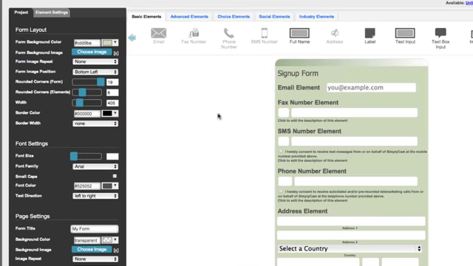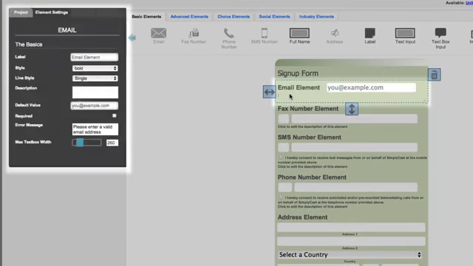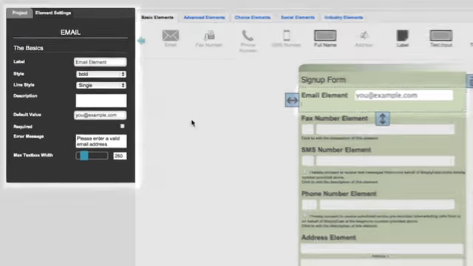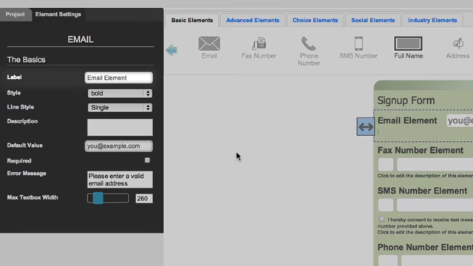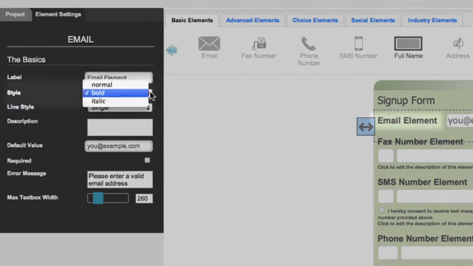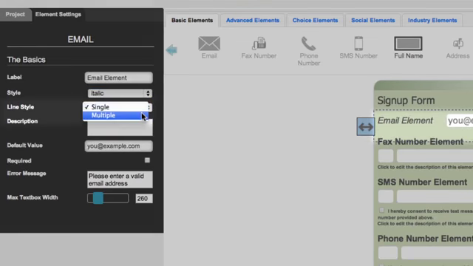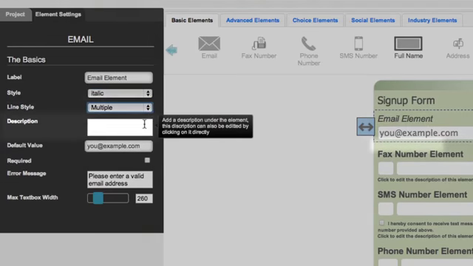To edit one, select the element and the sidebar will change to that element's settings. All of these have the same basic settings, so I'll go over them first, and then any of the special functionalities for each type of element if needed. You can rename the element, change the text style, line style, and add a description.